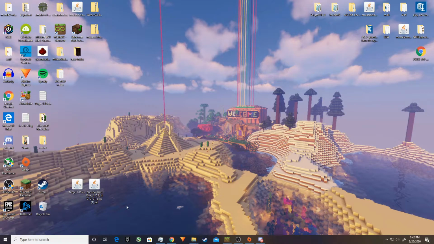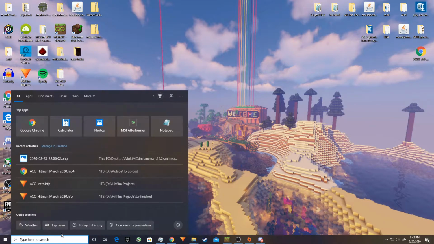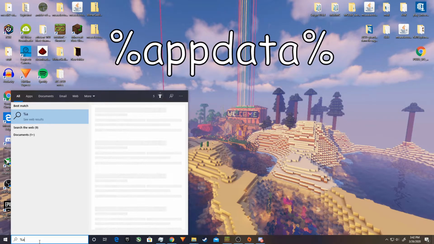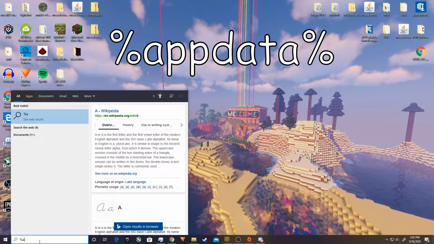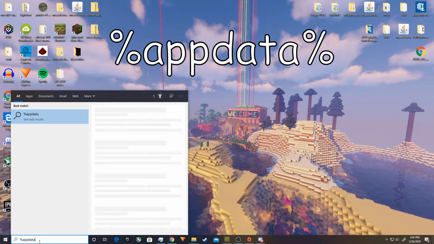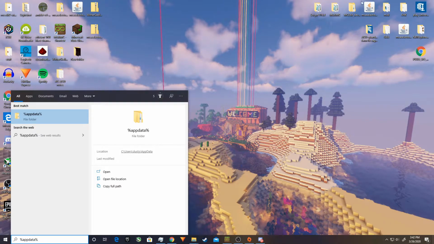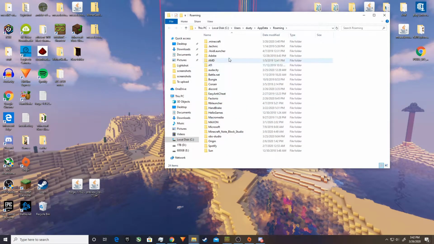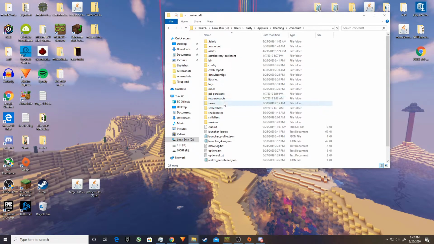And to install mods, simply go to your search and then just type in the following. And then you should have a .minecraft folder, and a mods folder. If not, create one.